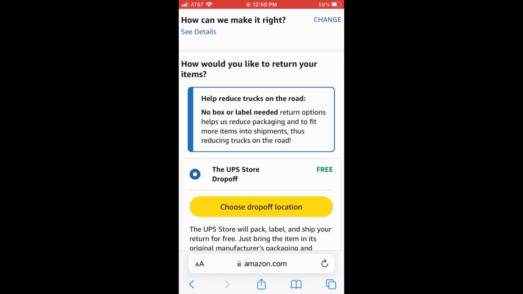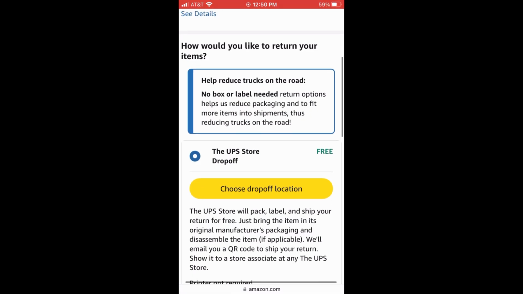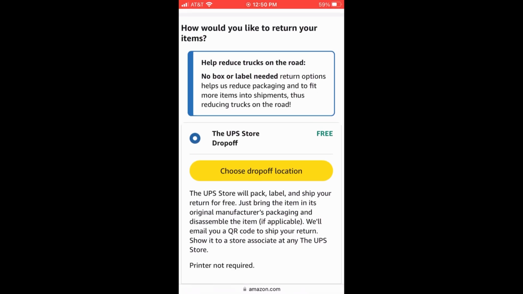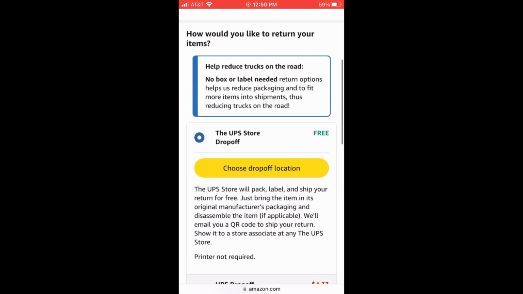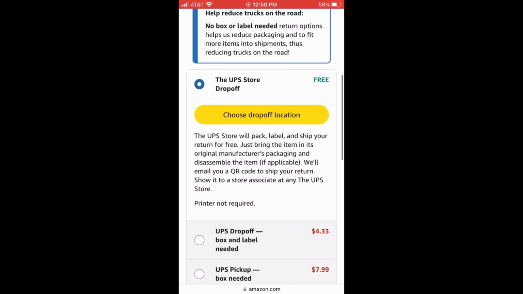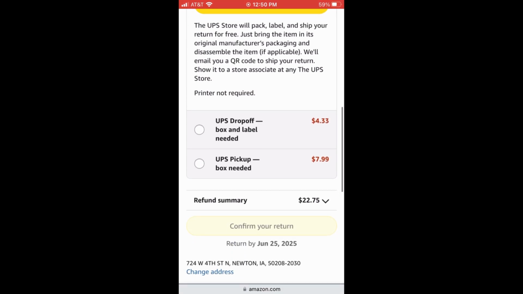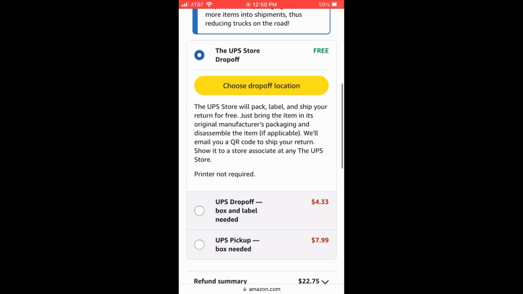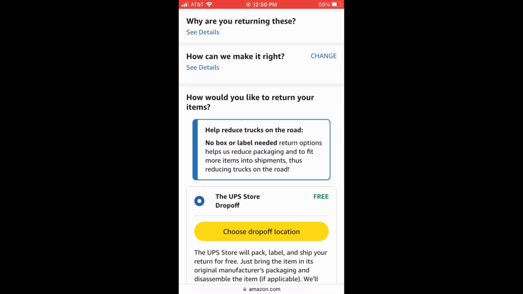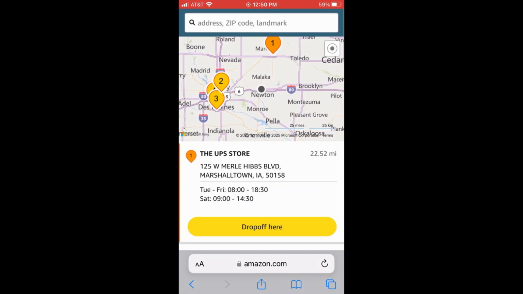So there is a UPS drop-off store nearby. You can also choose a drop-off location, and it'll show you all the drop-offs that are in your area. Go ahead and read the information below. It'll tell you exactly what you need to do. So there are some drop-off locations where you don't need to box it up. You can just bring them the items, and it'll be free, and they will package it and ship it off. There's an option for a drop-off where you'll need a box and a label. You'll need to print that label. And there's also an option for UPS pickup where they will pick it up from your house. Keep in mind these options are highly location dependent, so the options will be unique to you.